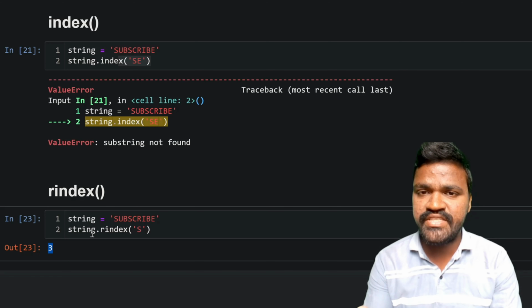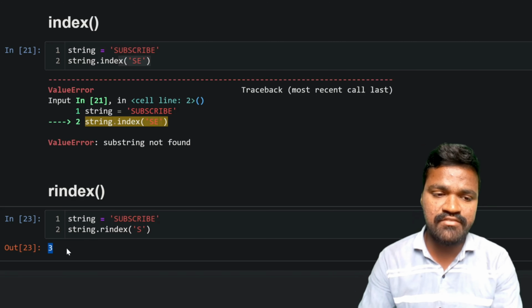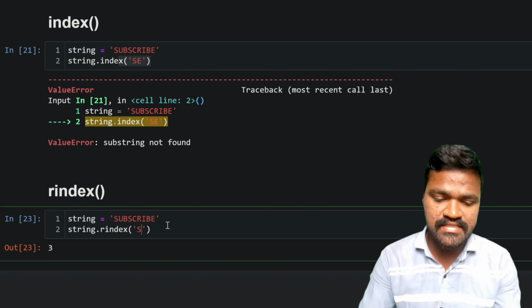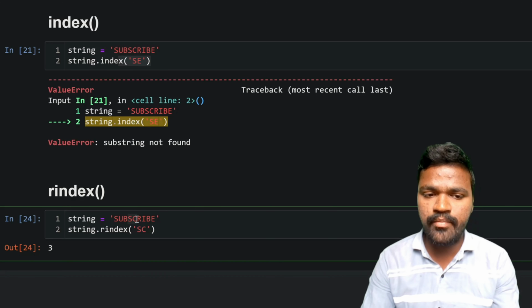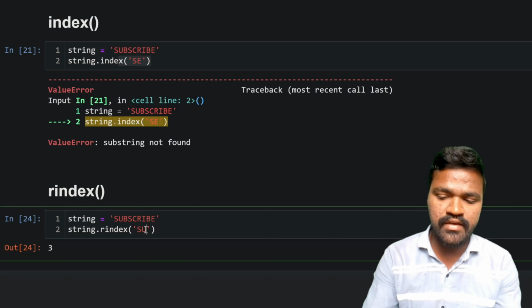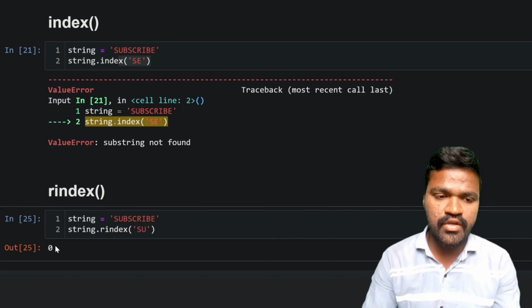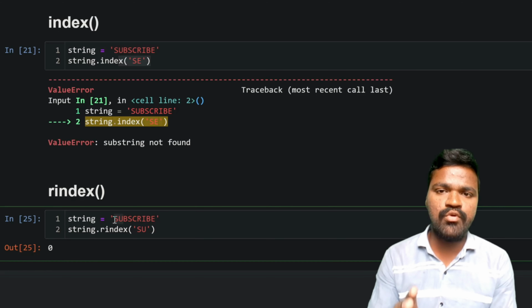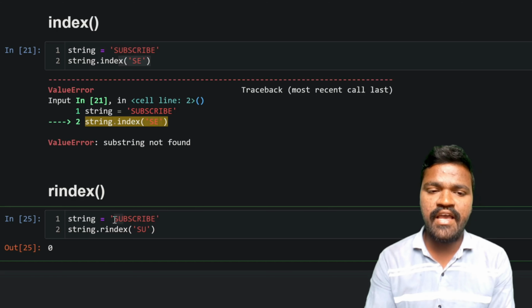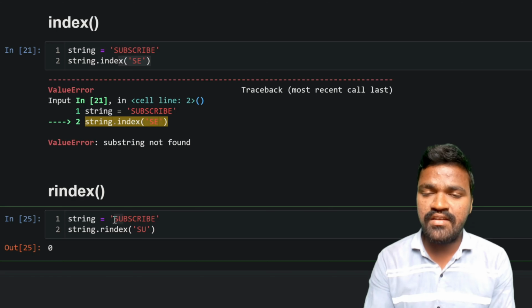Whenever a substring occurs from right, the first occurrence of that substring's index will be returned. So if I pass sc, it will give 3, because that is the only place we are getting this particular sc. Let's say if I pass su here, we get 0, because the su substring is present only here. By this we can understand that rindex evaluates the string from right to left, and the first occurrence will be returned.